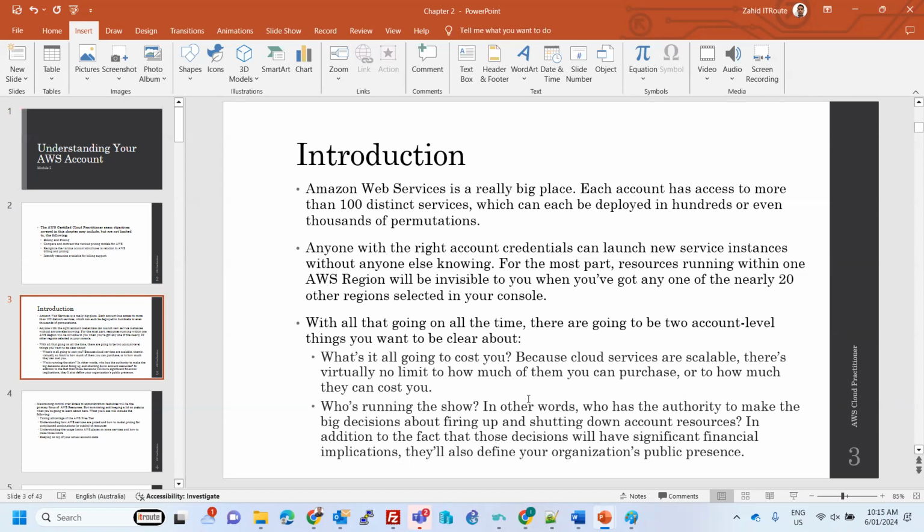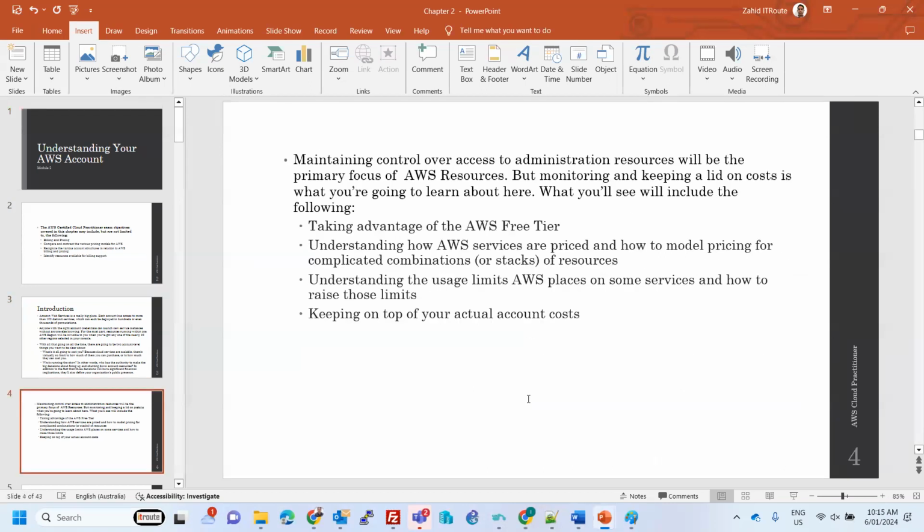So that's why you need to have more control around that area, like who is actually using them and how many resources they are running. So those things you need to take care of. Now, maintaining control over access to administration resources will be the primary focus of AWS resources, but monitoring and keeping a lid on cost is what you are going to learn about here.